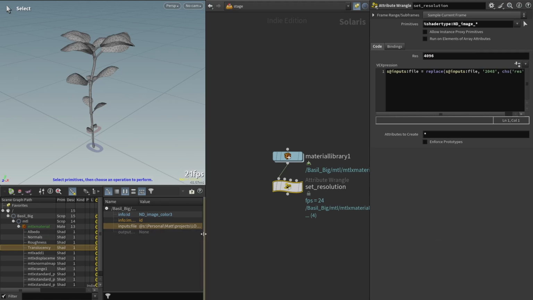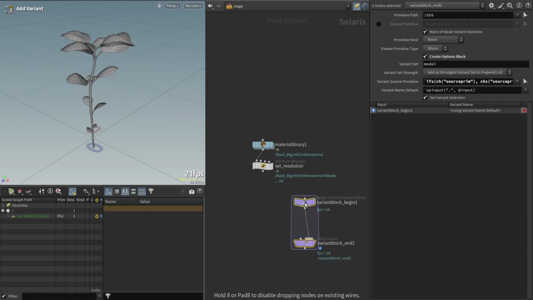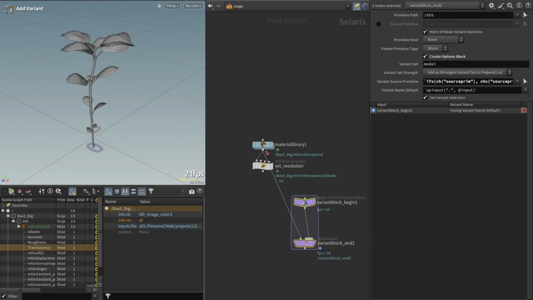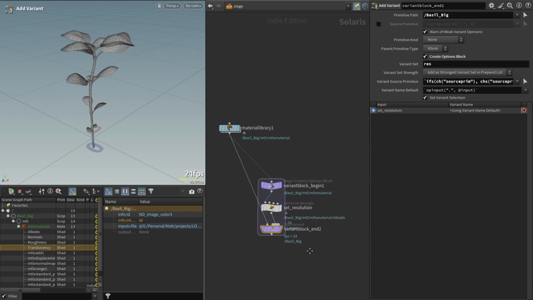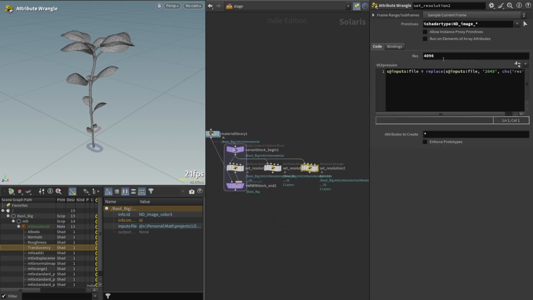Now all of the file paths are pointing to the 4K textures. Let's make this into a variant set with an add variant. Connect the material library to the add variant and the block begin. Point it to /basil_big. Name the variant set, I'll go with res, and now we can hook up this wrangle a few times to set the texture paths for each resolution.